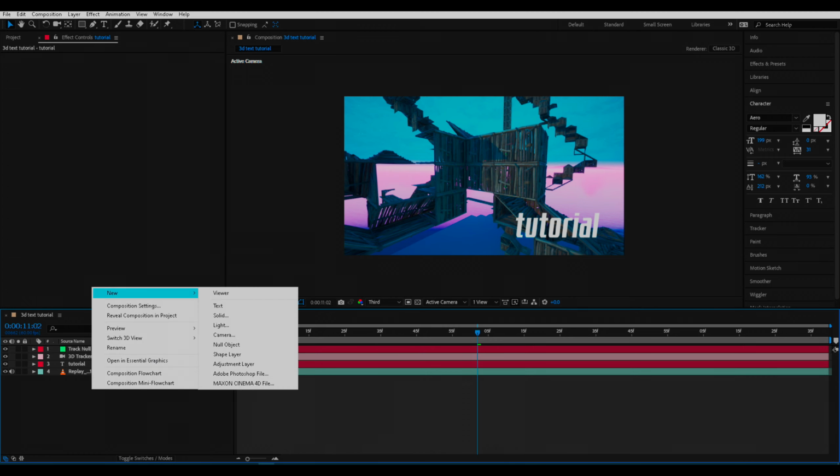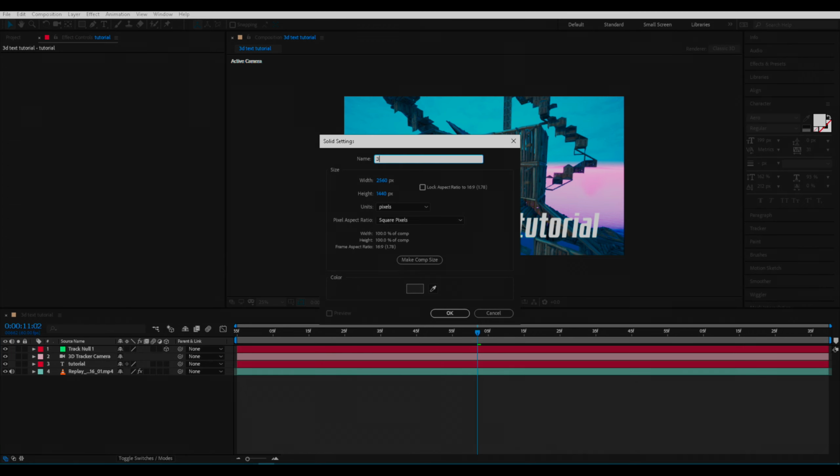Then once you create your text, you're gonna create a new solid, and I just like to name mine 3D. Just make sure when you make this, it's the right aspect ratio.